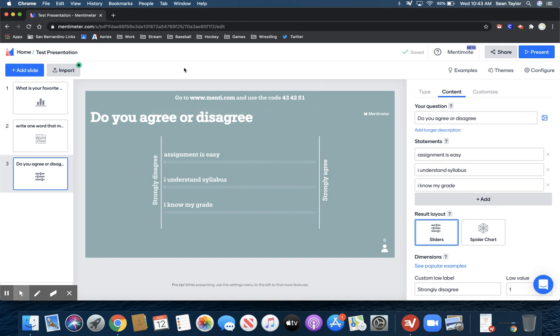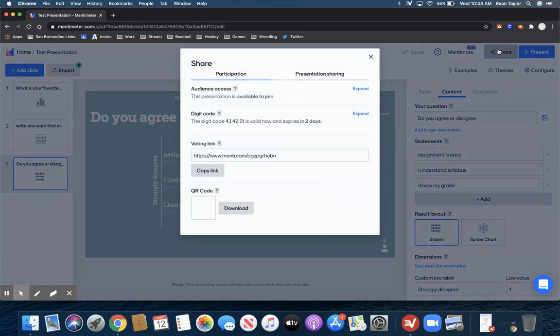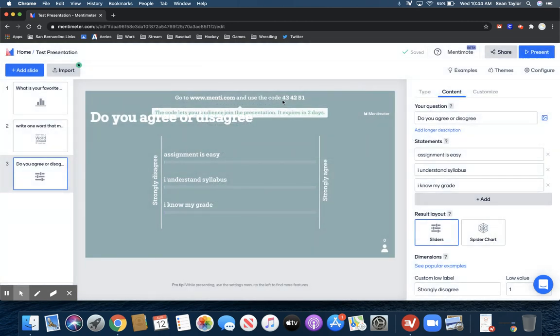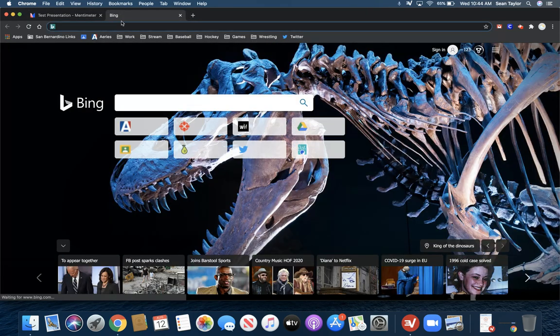So what you can now do with the Mentimeter is present it to the students. So I'm going to hit either share or present. Now I prefer the share function because I can just copy and paste this link into my Google Classroom. Or I can send students to menti.com and they will have to enter this code. In the case of this one, it's 434251. So let me show you what the student perspective would look like.